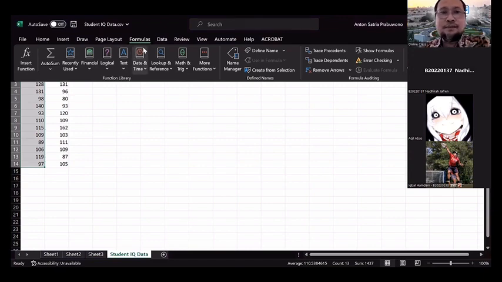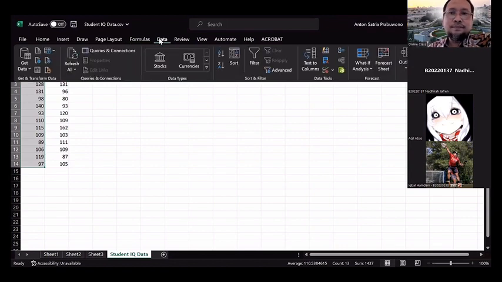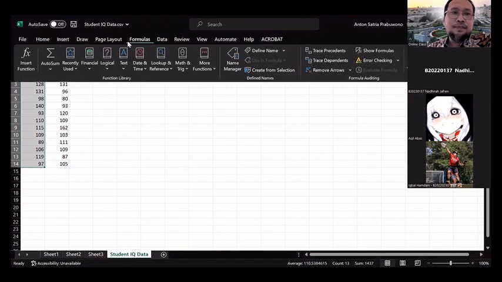Do you see my cursor moving? It's moving. Yes, sir. Okay. There is a formula. There is data, right? Formula. So then you just check the formulas here. For example, this is sum.